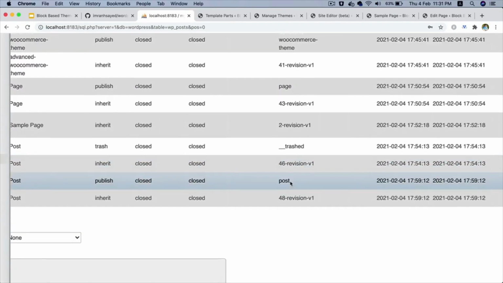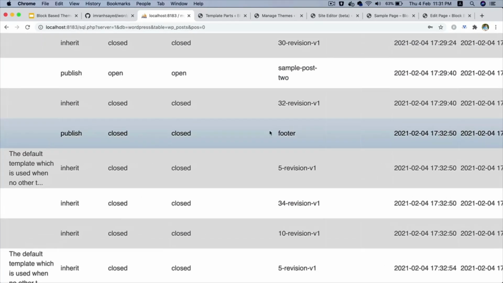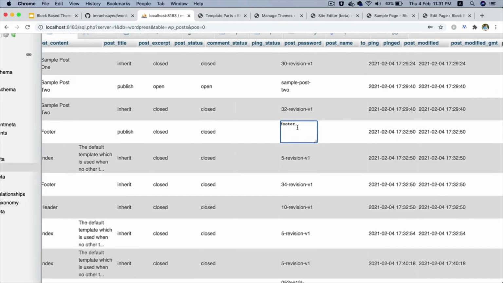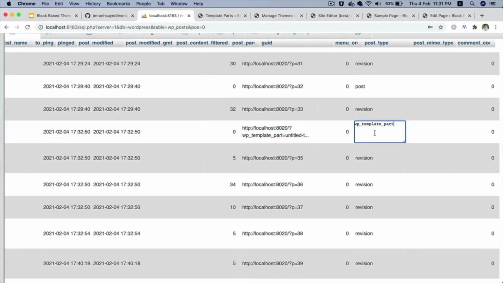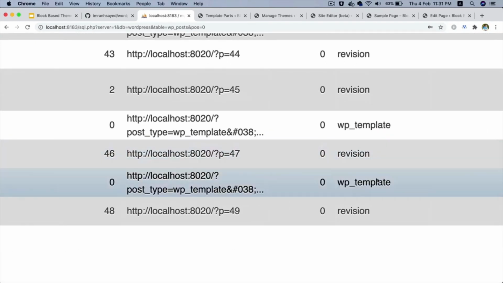This post is the page template for single post. This one is the page template for the single page. And then this one is for template part, and that's the footer. If you check over here, it's called wp_template_part. So your block template parts are saved under the post type name wp_template_part, which is this one. And your page templates are stored under wp_template. So these are your user templates which are stored, not the ones from the theme.